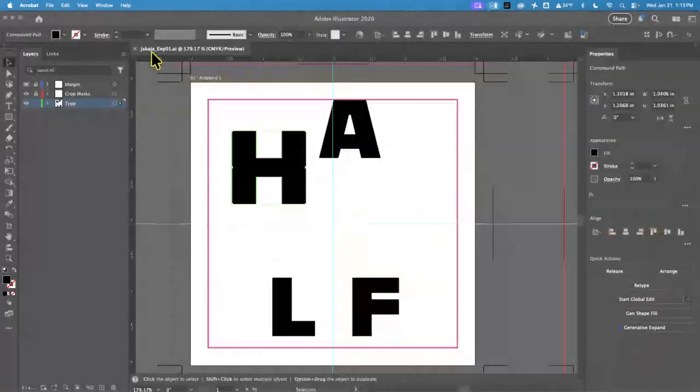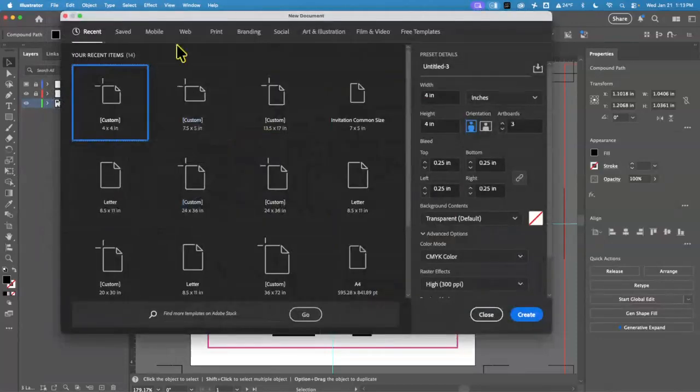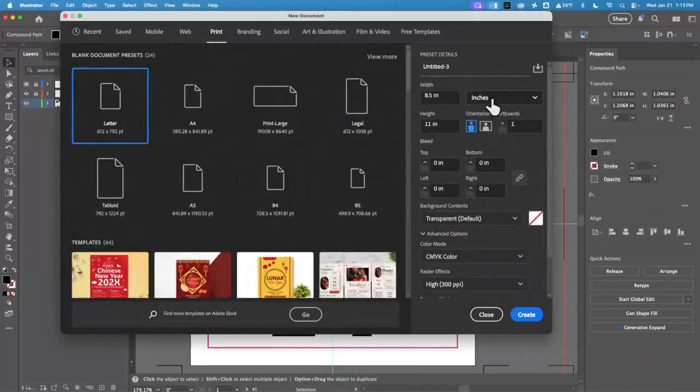I'm speeding through that because now I feel like I'm running out of time. All right, let's create the next one. File, New. All right, so then I'm going to go to Print. I'm going to always work in inches, never points. You'll get really messed up if you work in points. It's going to be too small.